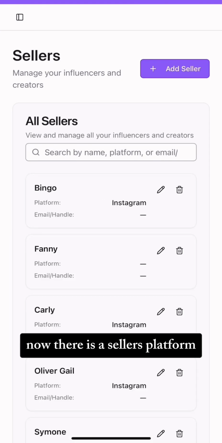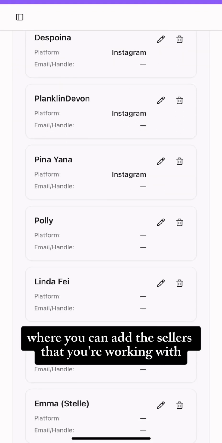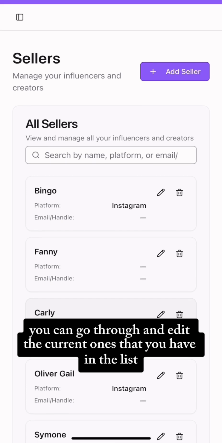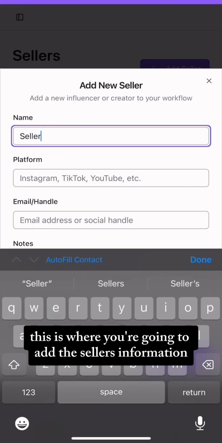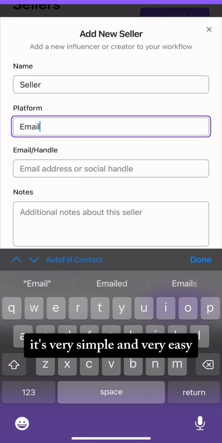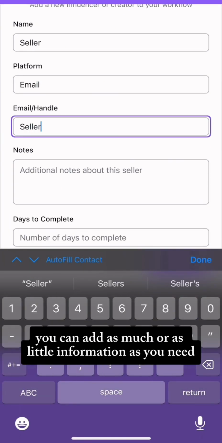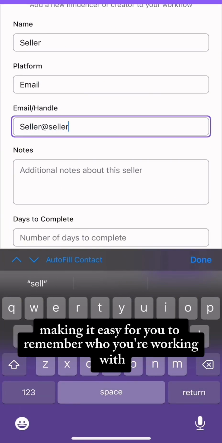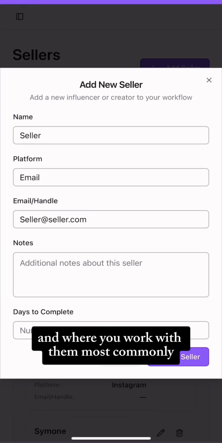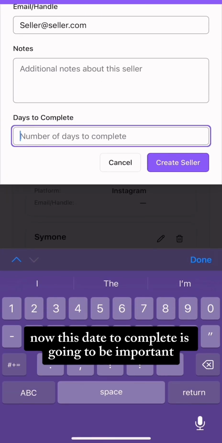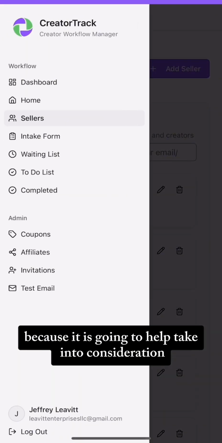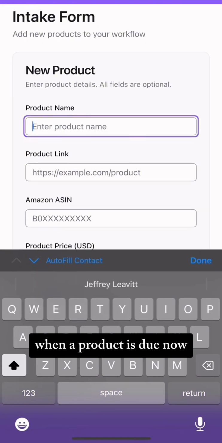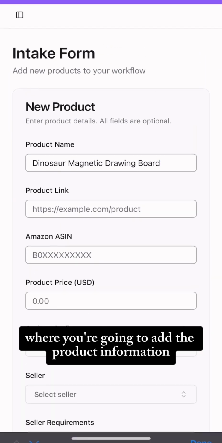Now, there is a sellers platform where you can add the sellers that you're working with. You can go through and edit the current ones that you have on the list. And if you click add seller at the top, this is where you're going to add the seller's information. It's very simple and very easy. You can add as much or as little information as you need, making it easy for you to remember who you're working with and where you work with them most commonly. Now, this days to complete is going to be important because it is going to help take into consideration when a product is due.